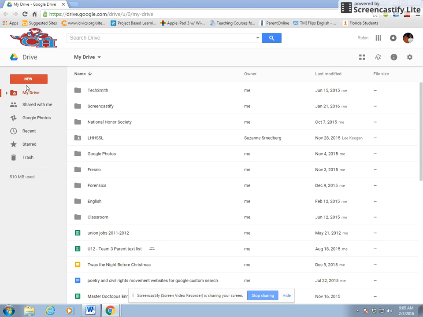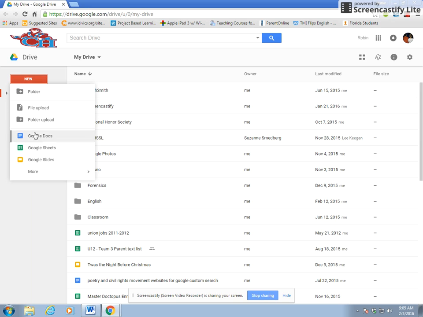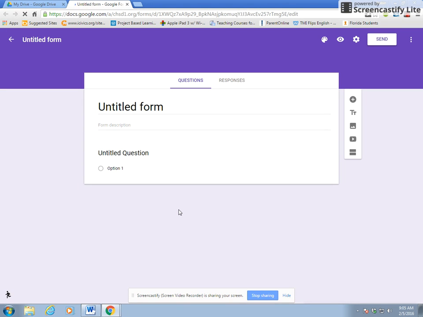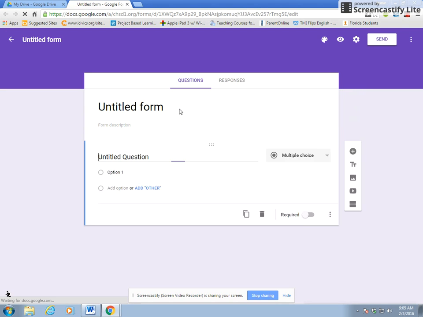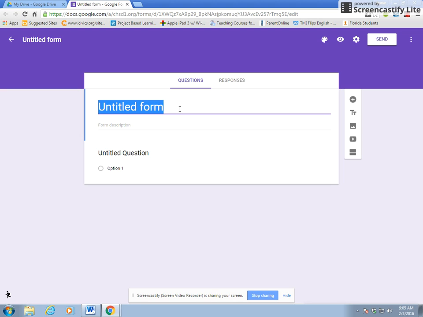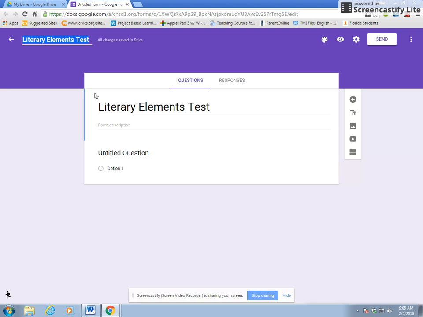To begin, you go to your Drive, go to New, More, and Google Forms. This will bring up a Google form for you. The first thing you want to do is title your form. I made a literary elements test. And as you see, I put the title in here, and the title also respawns up there, and it saves automatically.